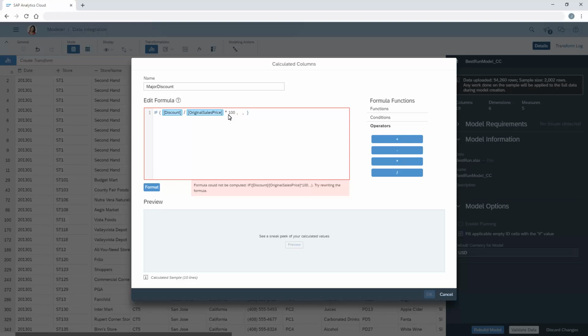Next, we need to check whether this value is greater than or equal to 20%. Finally, we want to return a Y for yes or an N for no.